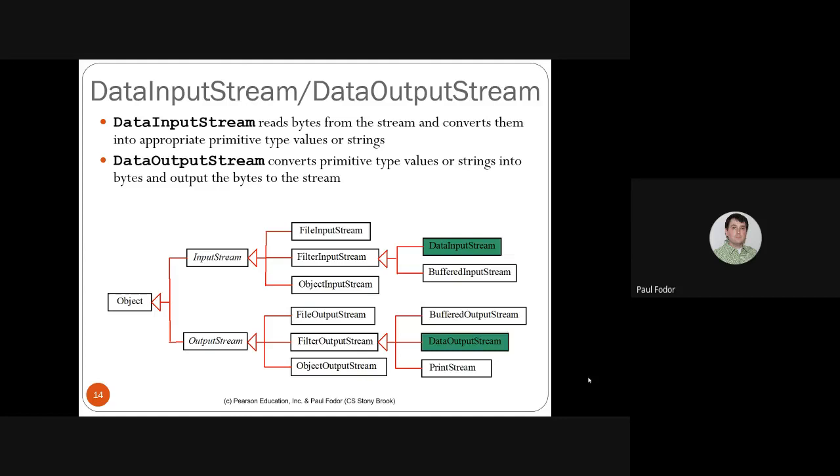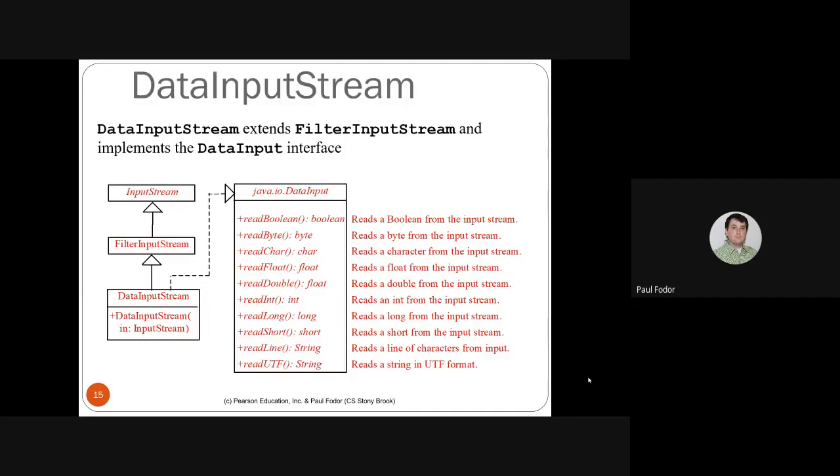Data input stream reads bytes from the stream and converts them into the appropriate type values or strings. Data output stream converts primitive types into bytes and writes them to the stream. So they are basically opposite methods. Data output stream writes any primitive values as bytes into the stream, and data input stream reads them from bytes into primitive values.